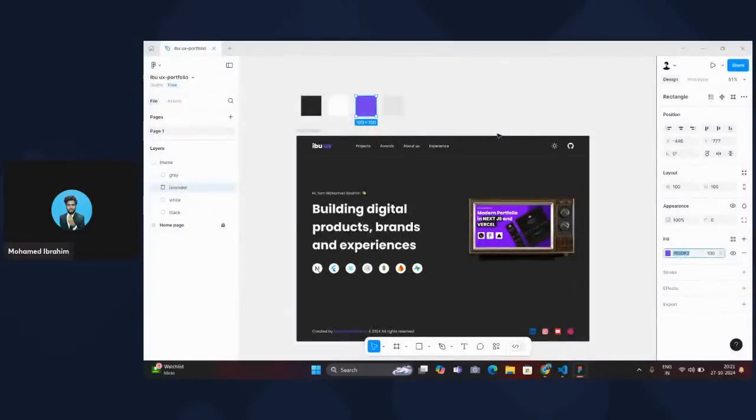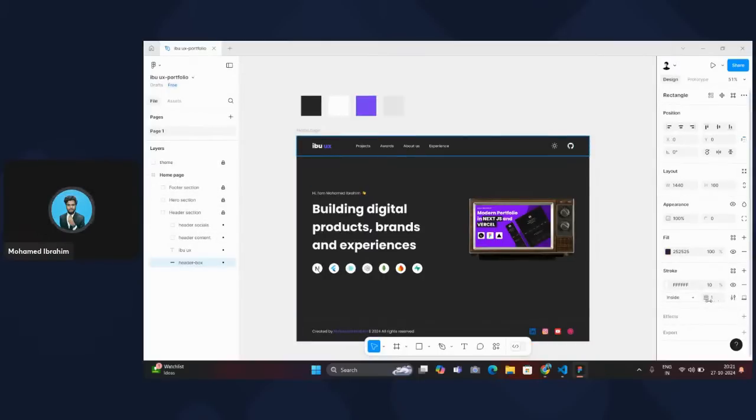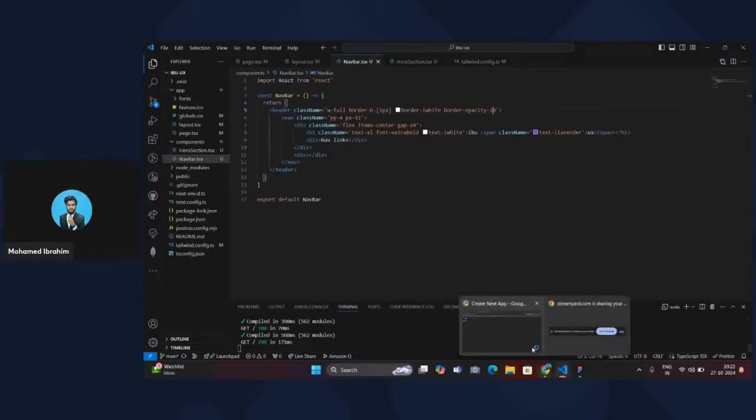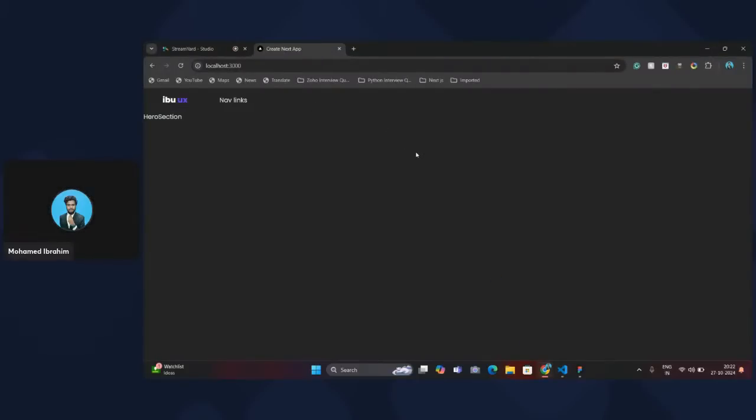But since we have this thing, the bottom color is looking a little bit different. So in the header section, I need to check for this value. I have given 1 pixel. Yeah, I have 10 pixels of this. So I need to give 10 pixels. Sorry, 10 percent of opacity. Now it's looking fine. Good.